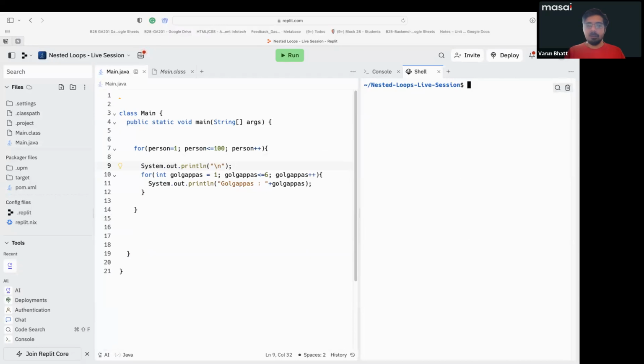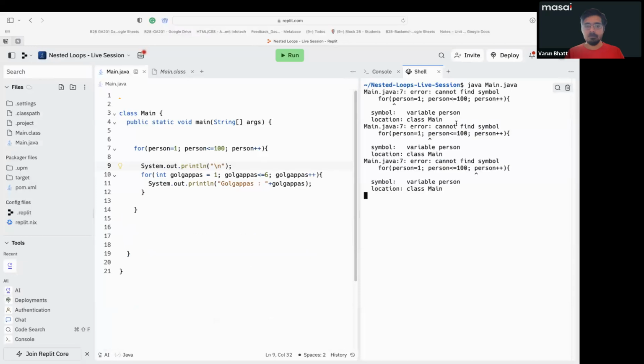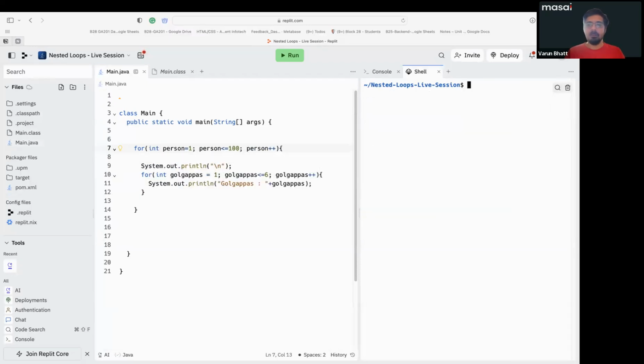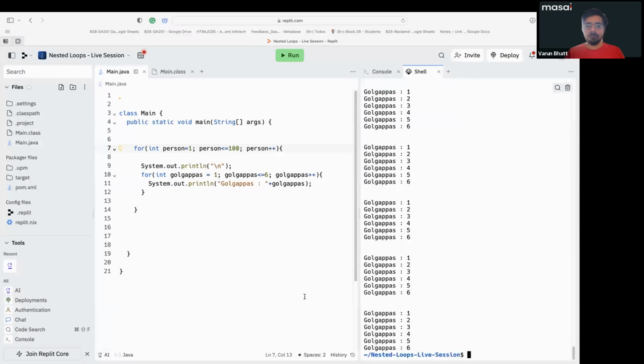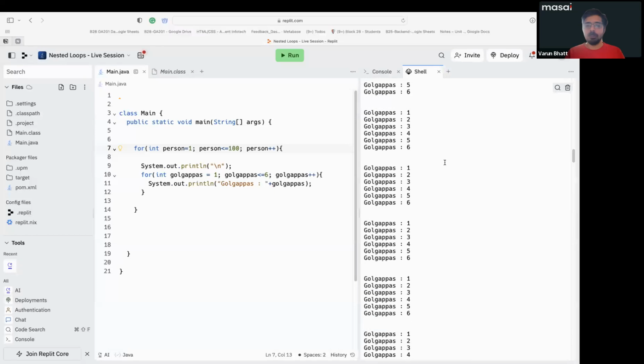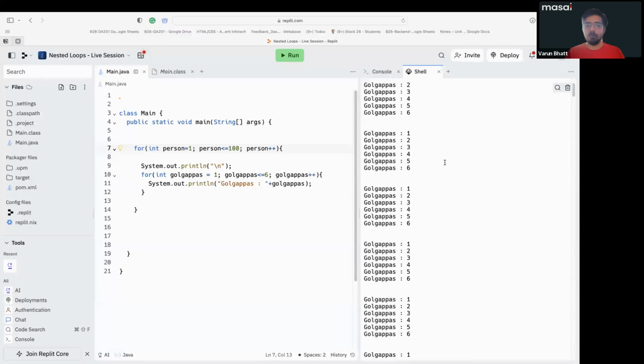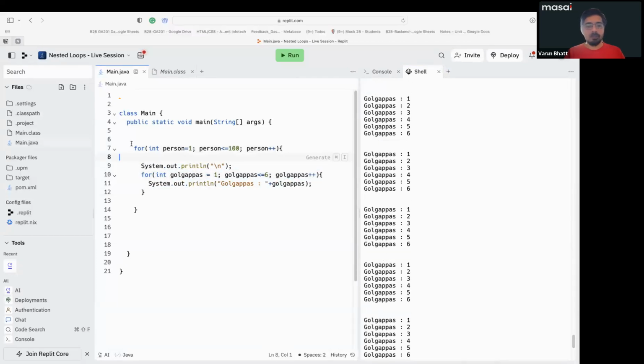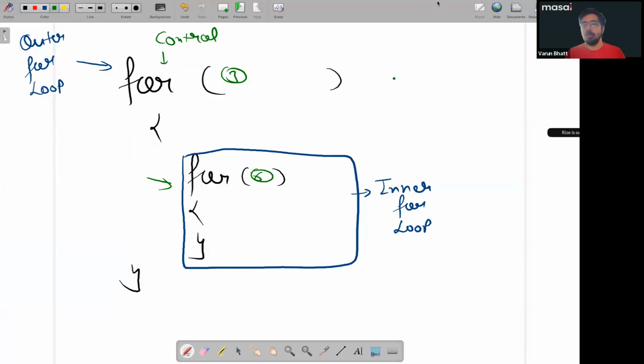Now if I run it, let's see what will happen. It is saying person less than equal to 100. Okay, I haven't declared it, so I will write int. Now you can see the golgappa loop actually running 100 times. First, second, third, fourth, fifth, sixth, seventh, eighth, ninth. If you count it, now I can control this golgappa loop from outside. So this is the outer loop and this is the inner loop. This is what a nested loop looks like.